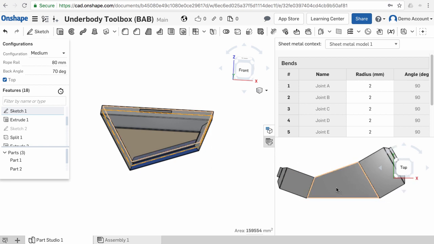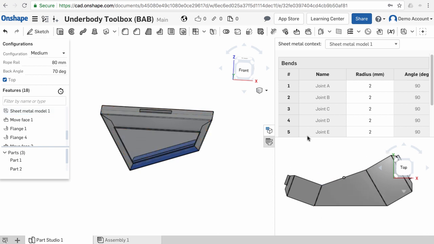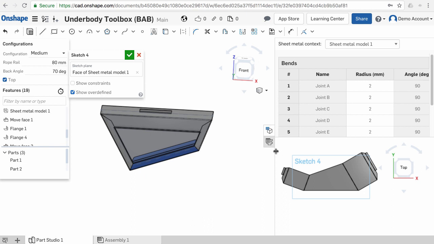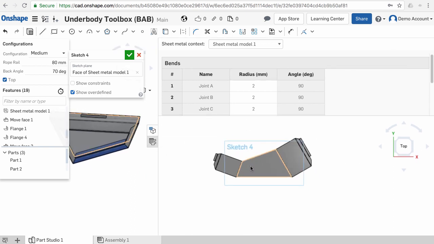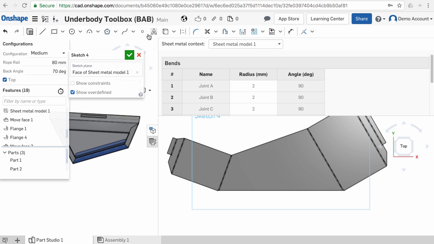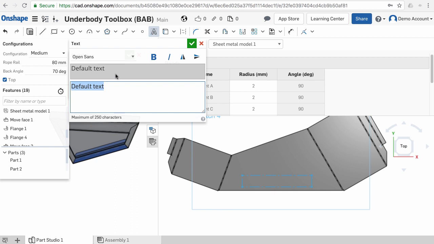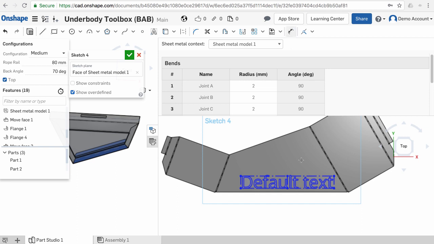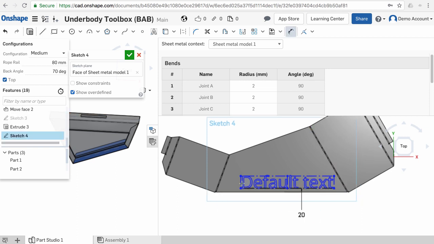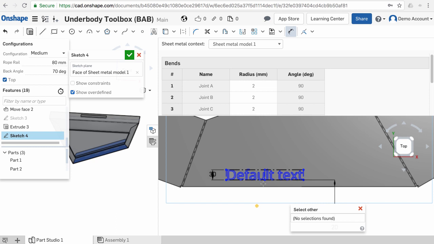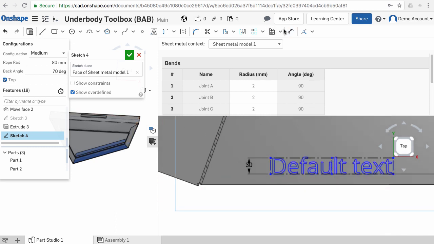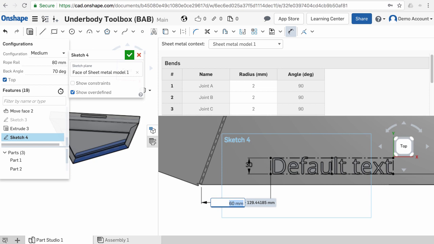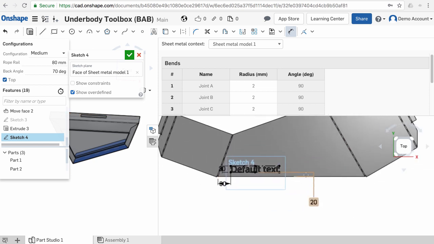So what we want to do is add a sketch on our sheet metal flat pattern. So we'll just expand this out so we can see it a bit better. So we'll go ahead and add a sketch on here. This is going to be our part number, and we'll just leave it at default text at the moment, and I'll dimension that up. So now we've got a part number there in that corner.